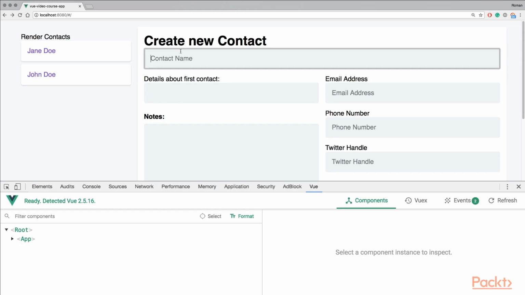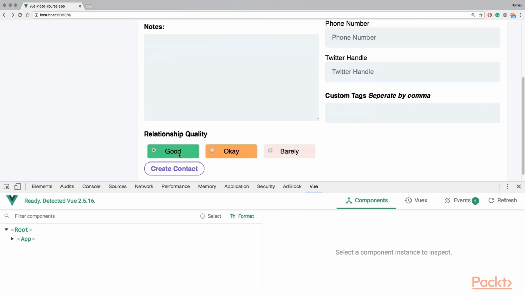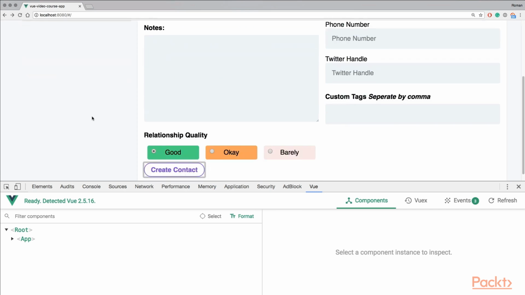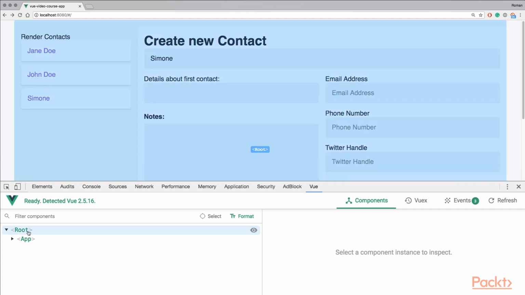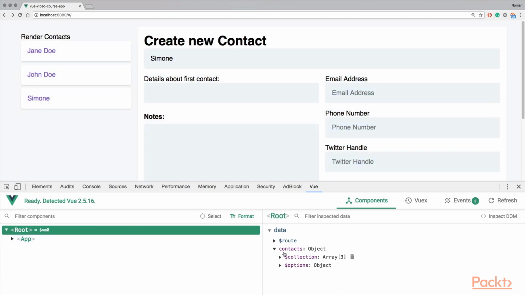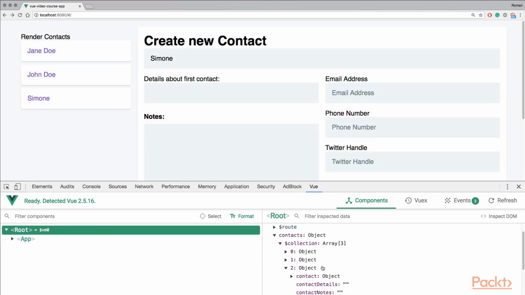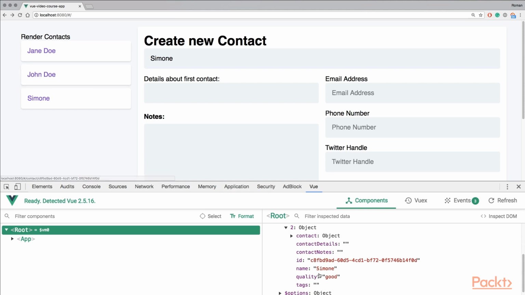So in the browser, let's add a new contact. We call her Simone. I know Simone very well, so let's create a contact. And we see Simone popping up in our list. That's perfect. If we check the root data, we see that we now have 3 elements in the collection, where the latest one is now Simone. And we see there's a bunch of other data in there that we currently do not have on the other ones. But for now, we also see the name is good, and we have a unique ID in there. So that all seems to work well.